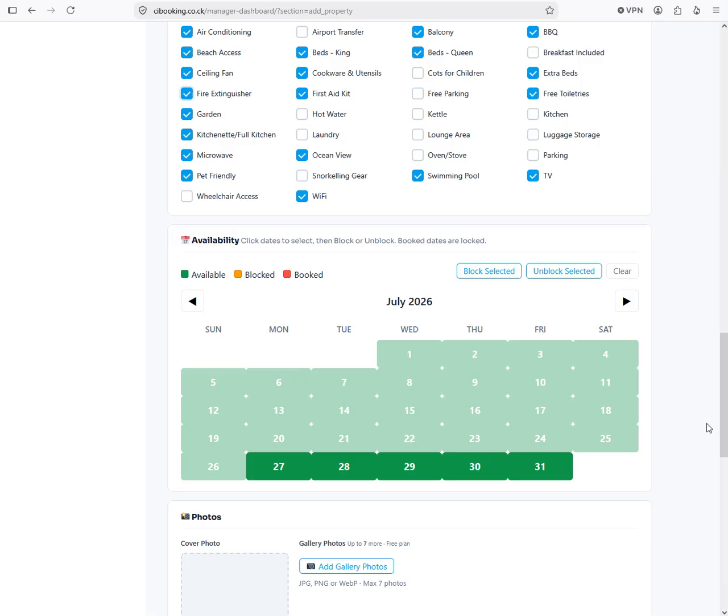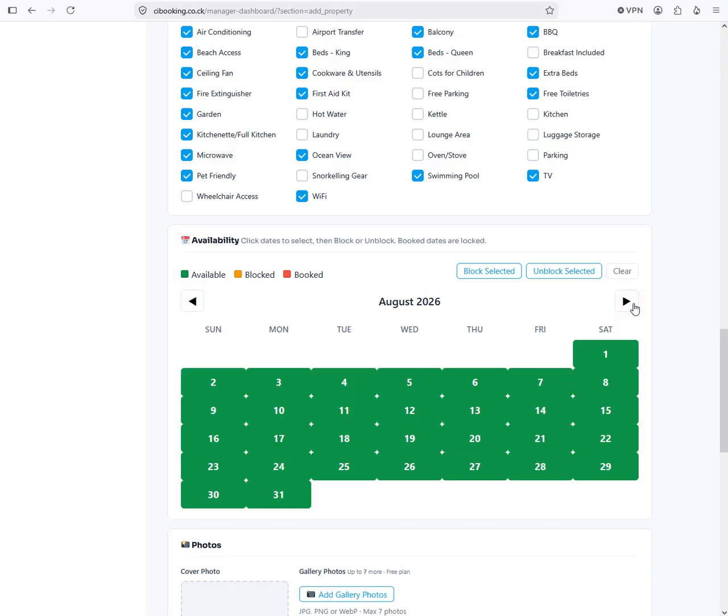So availability is, you can block out certain days. So for example, if you want to block out Saturdays, you can do that and go block selected. So if I click this, it turns to yellow, which means no one can book on that day. Maybe you might have families that might come and stay on the 5th of August. You can just block that day there. So that means that no one will be able to make bookings on those days.